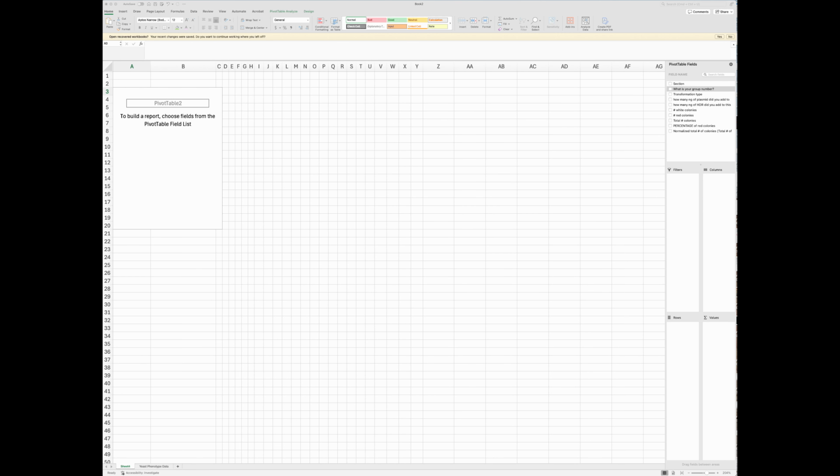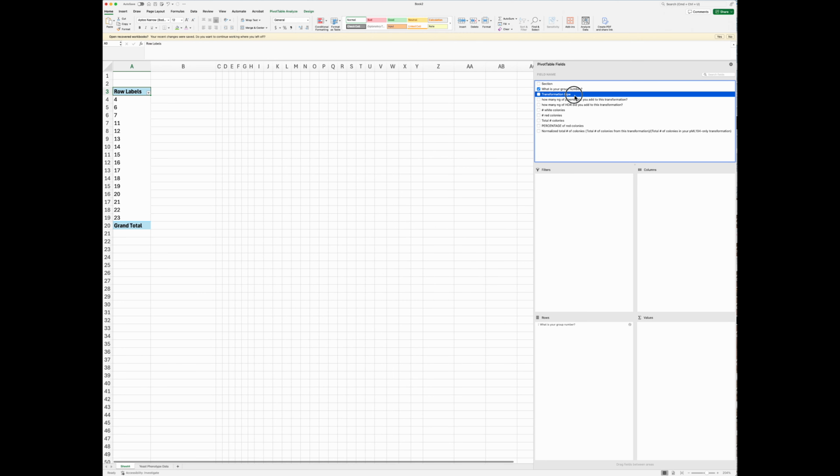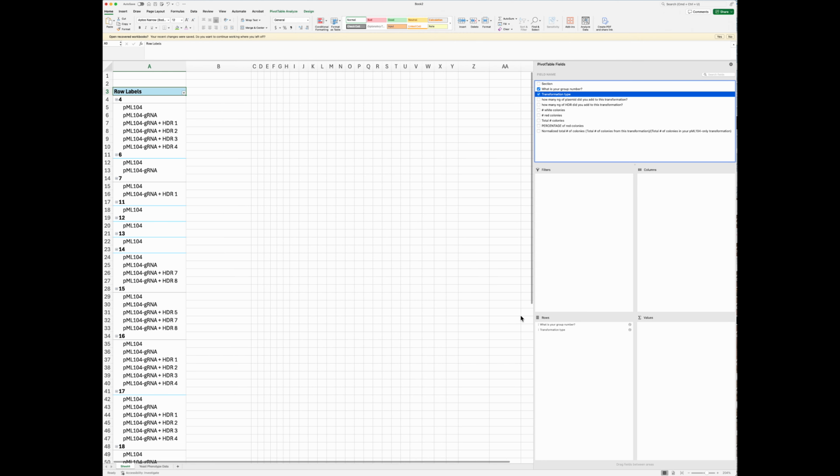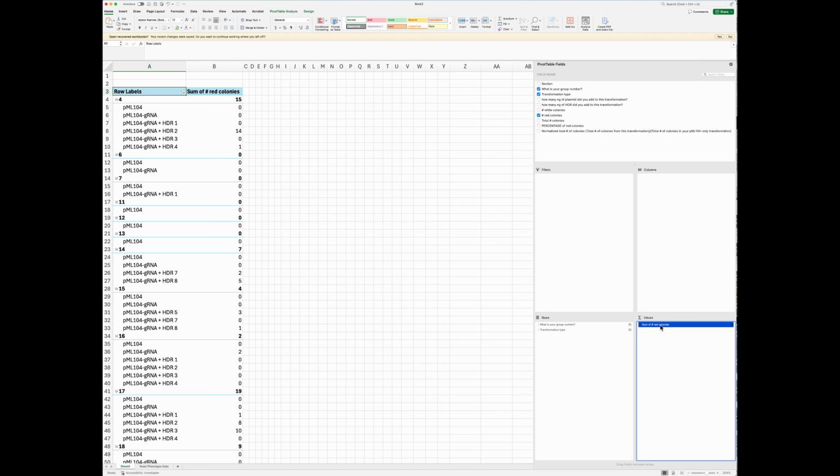Let's say we wanted to organize our data to show the number of red colonies each group received, broken down by the transformation type. To do this, drag group number and transformation type into the rows box. This will stack the data so that each transformation type is nested under its respective group. Next, drag the number of red colonies into the values box. This tells Excel what we want to measure.